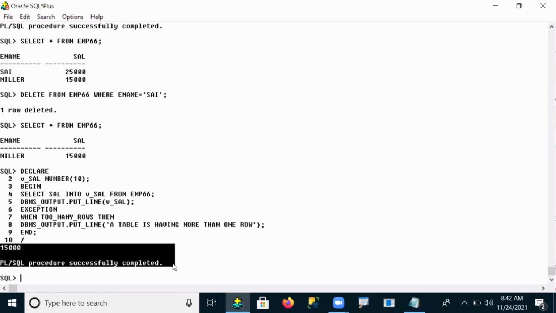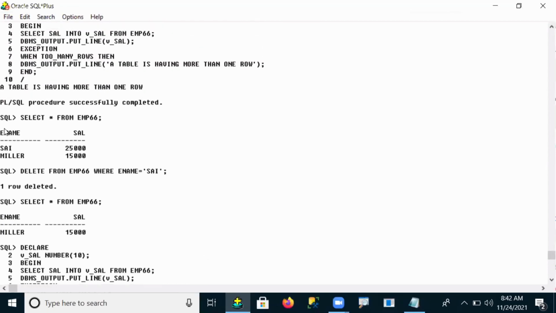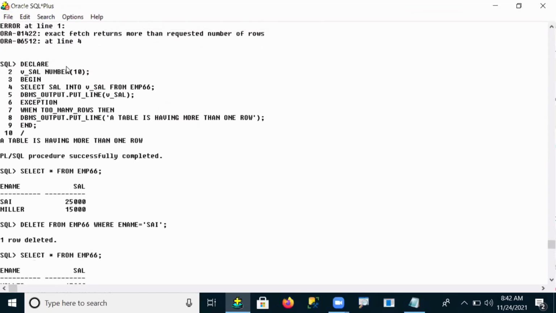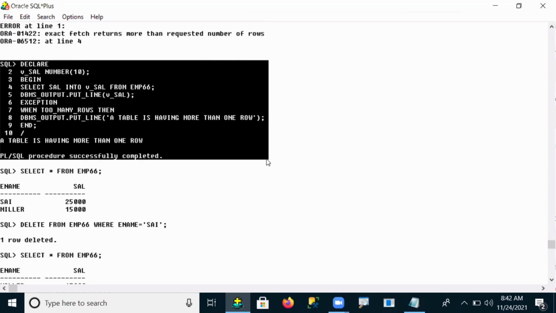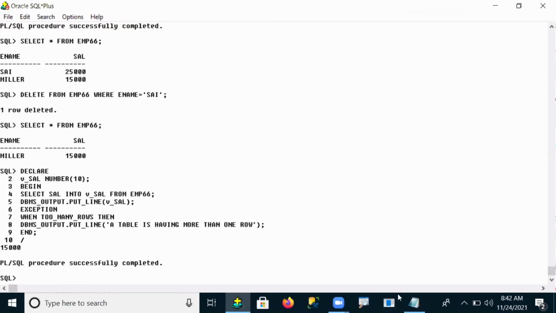Okay, now understanding my point? So now you get it here, 15,000, because my table has only one row. That's why it gave a value. A select into statement always returns a single value or single row. This is what we call the select into statement working nature. And the too many rows exception, how we use it in this program.